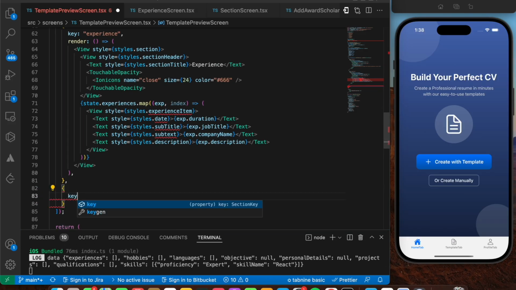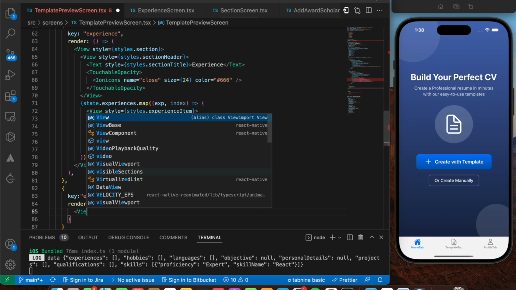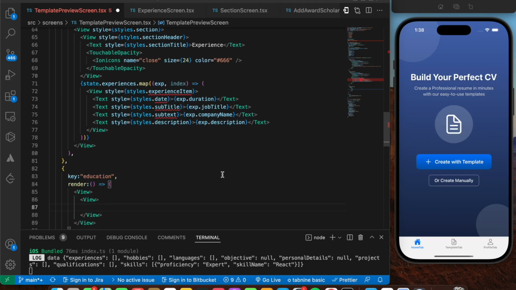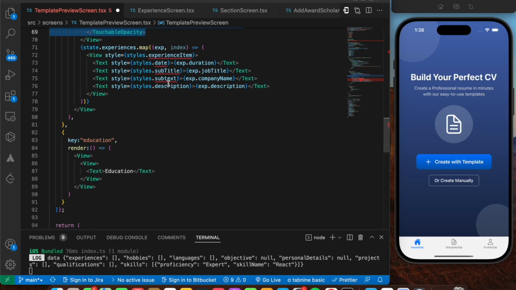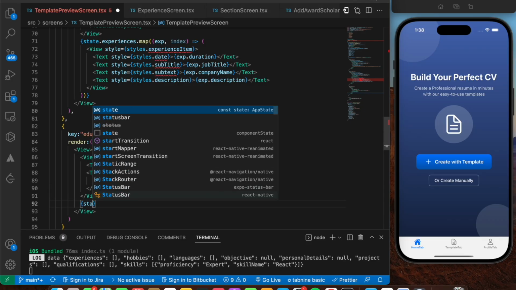Here I'm going to say key, that is going to be education. Let's initialize your render method, which in turn is going to take in a function. Here I'm going to initialize a view. Within that I'm going to have one more view. Within this view we're going to have a text which says education. Again we're going to have this particular design. Okay, that is going to close the education part, and below that view we're going to have the mapping part.